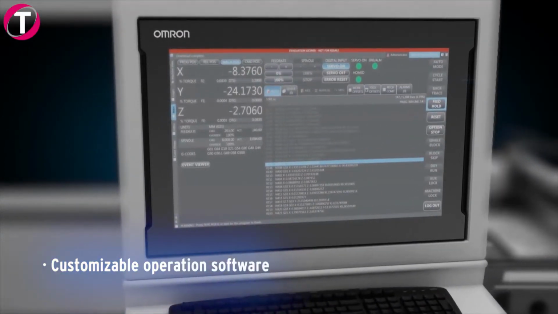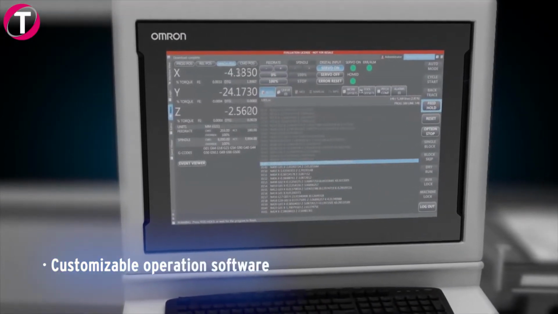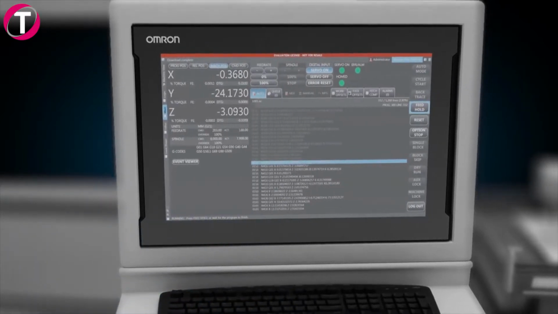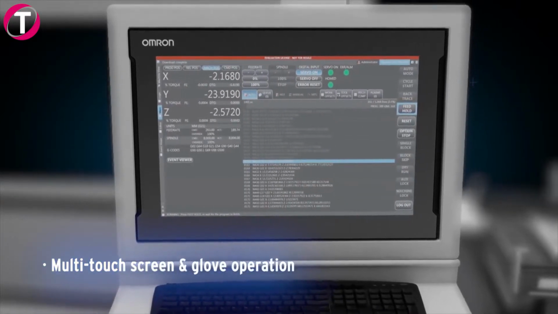The numerical control operator is customizable and allows the user to add functionalities. The industrial PC offers multi-touch screen and glove operation.